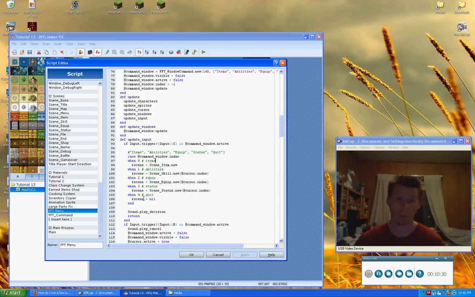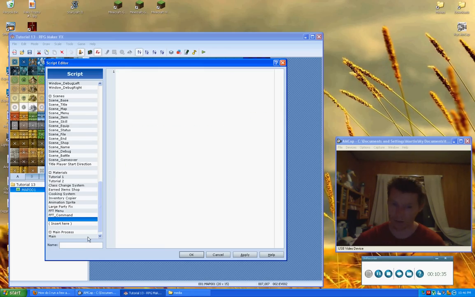So we just need to make one window. So let's go put that window together. So I'm just going to go ahead and create a new script section here. We're going to call it equip weapon on attack.